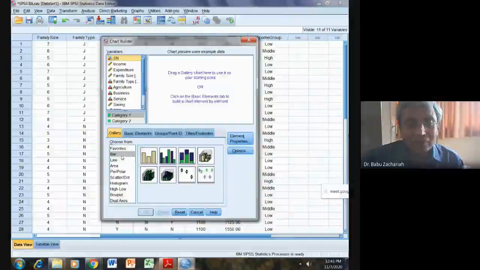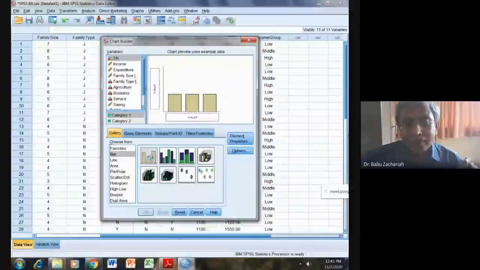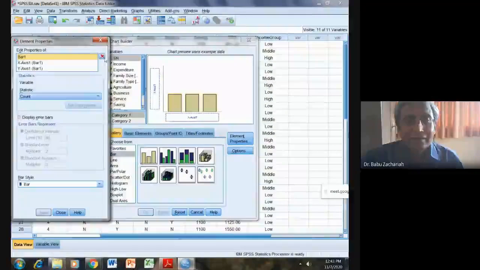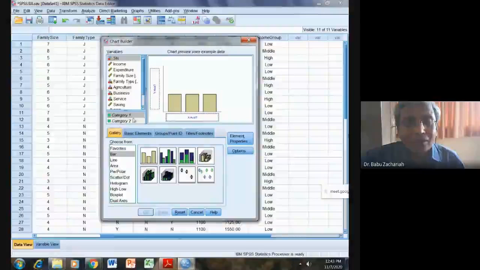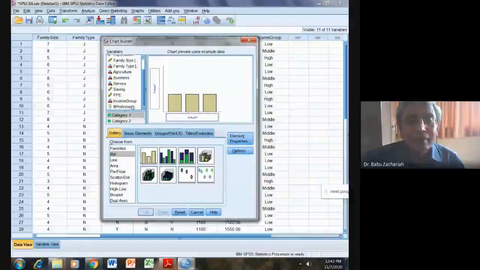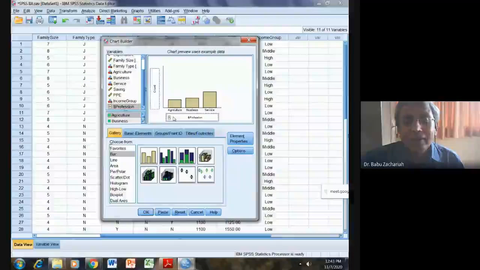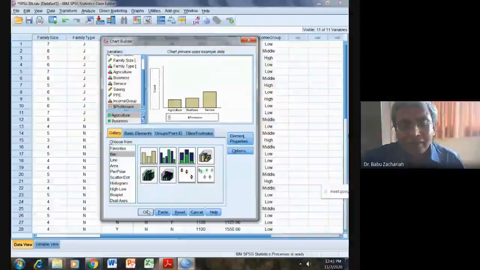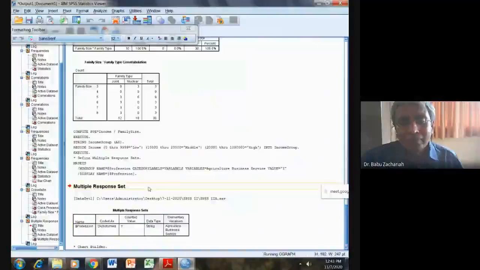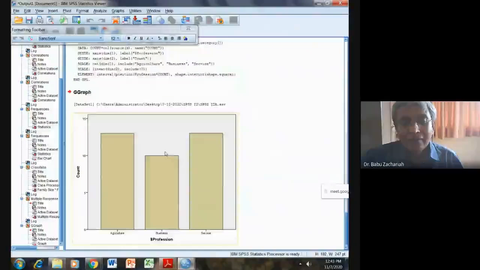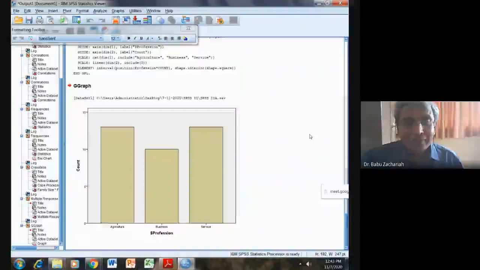So here you say you want bar chart, and the first type, double click. So it comes there. This you can close. So here, that profession will be appearing. You can see this profession. You can drag it here, put it there. So it is put there and say click OK. So it is coming here.